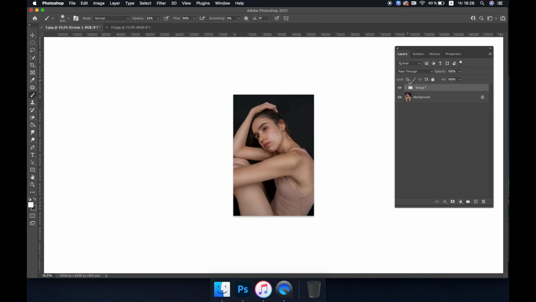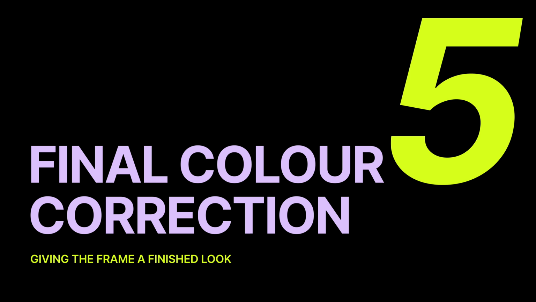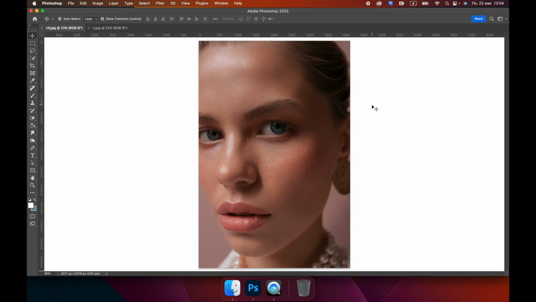Let's combine the layer into a group, look at the result before and after, and we can slightly reduce the opacity. And we move on to the last stage in the processing, which is the final color correction. Usually at this stage the photo already looks very good because we have done the main 3 stages of processing. We have done development, retouching, and detailed color correction. As you can see, it's already very nice.